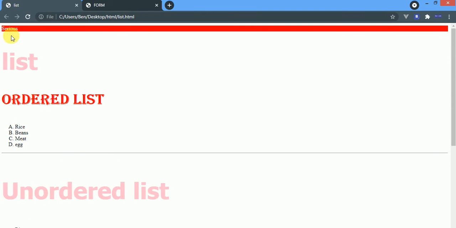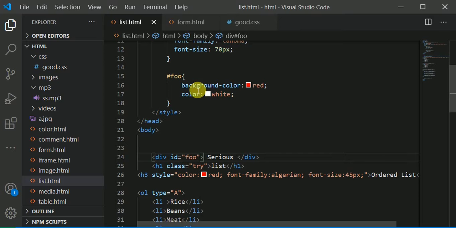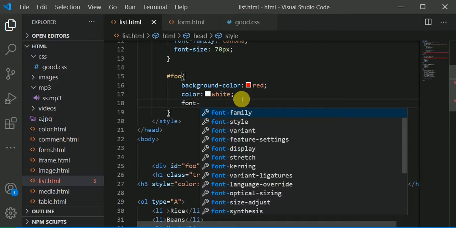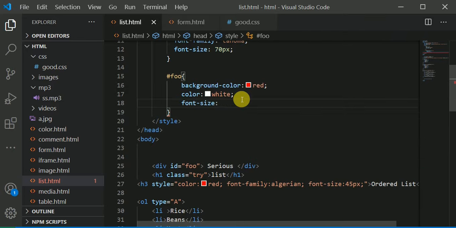You see the serious. This declaration is being implemented. I just changed the background color and the color. I said the background color should be red and the color should be white. Okay, let me increase the font. I can say let the font size be 34 px. Don't worry about all these declarations I'm making. Just understand that I'm making declarations. I will soon explain how to make each declaration and how you can recognize them.